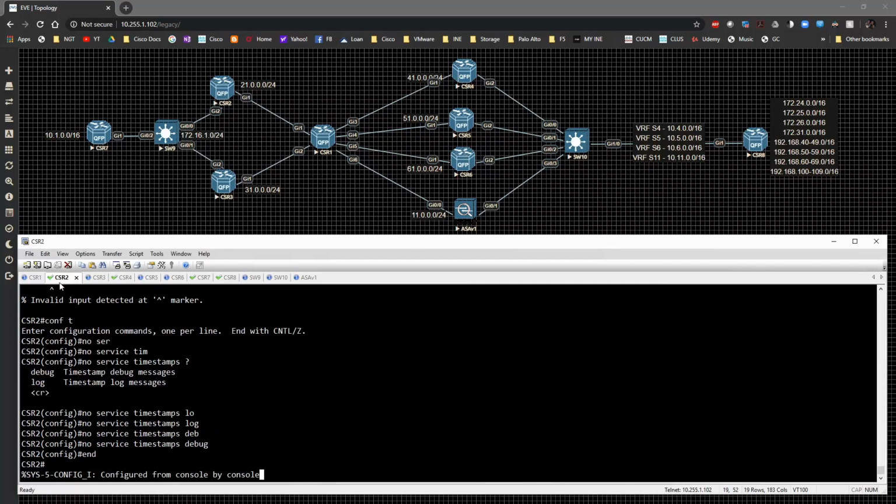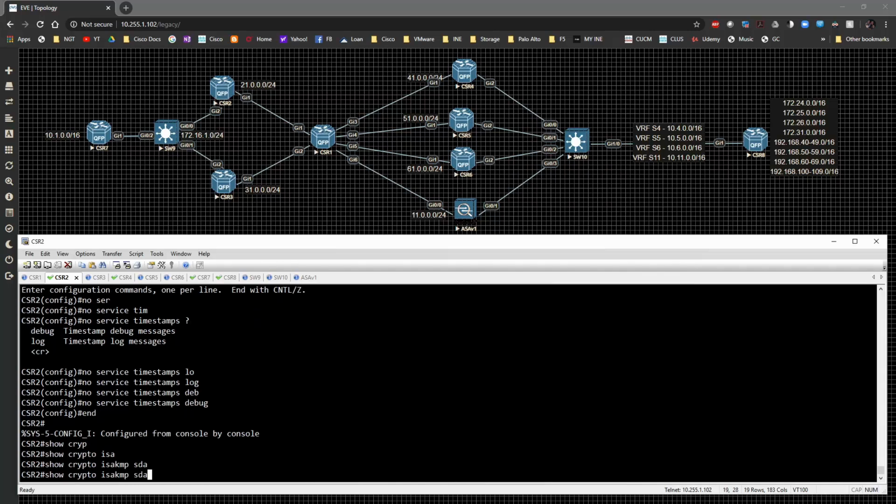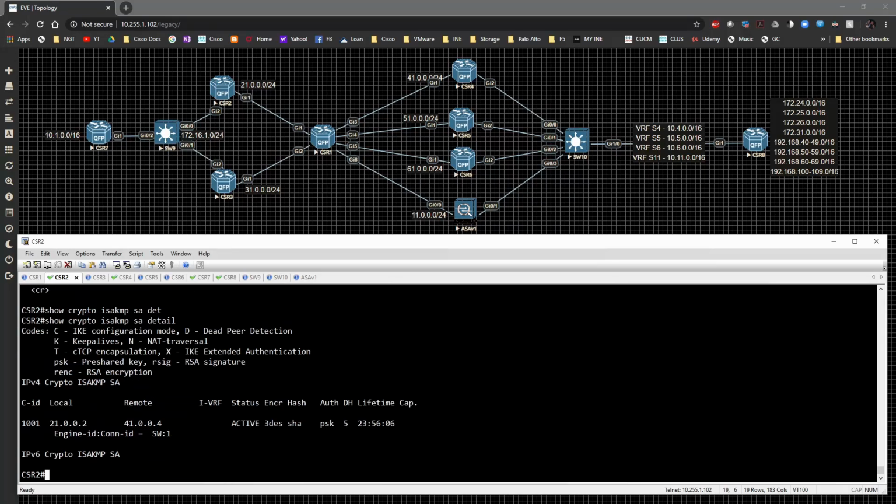If we go back to CSR2 and do a show crypto isakmp sa, we're going to see an ISAKMP connection set up. If we look at the SA detail, we're going to see that it is a pre-shared key. We're using triple DES as the encryption and stuff like that.